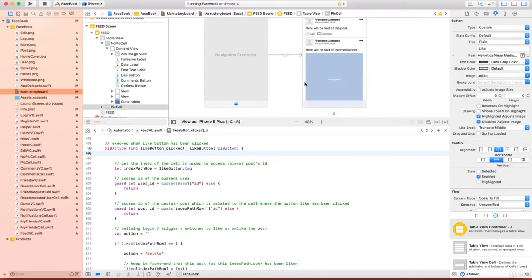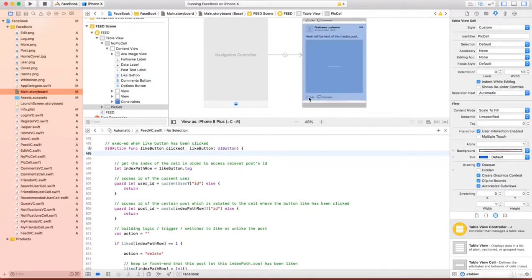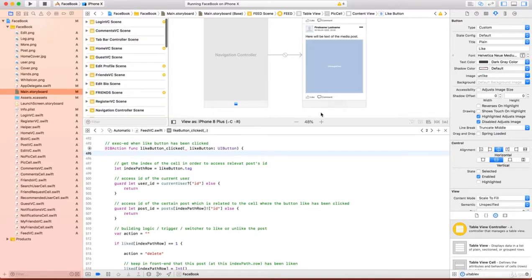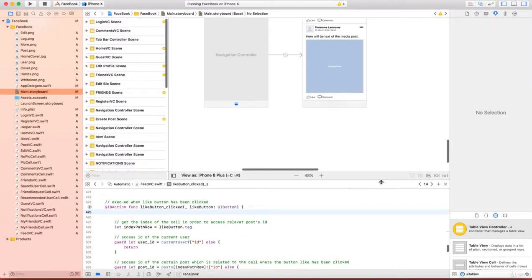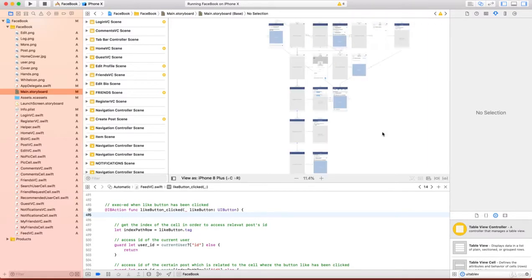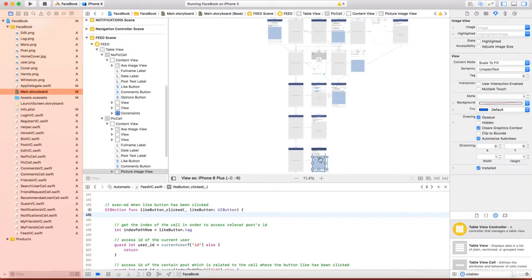We do the same for the like button in the picture cell. So for both of these icons, we're doing the same: an action connection from the no picture cell and from the picture cell. Okay, that is cool. Now we'll make a segue connection from our comments button.